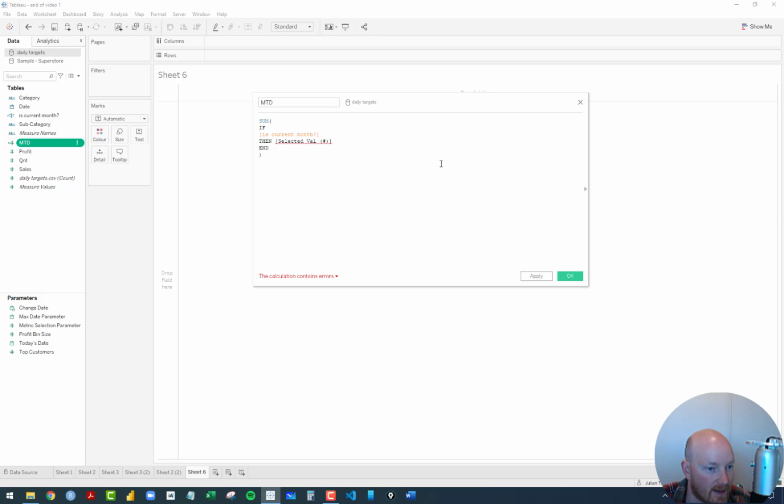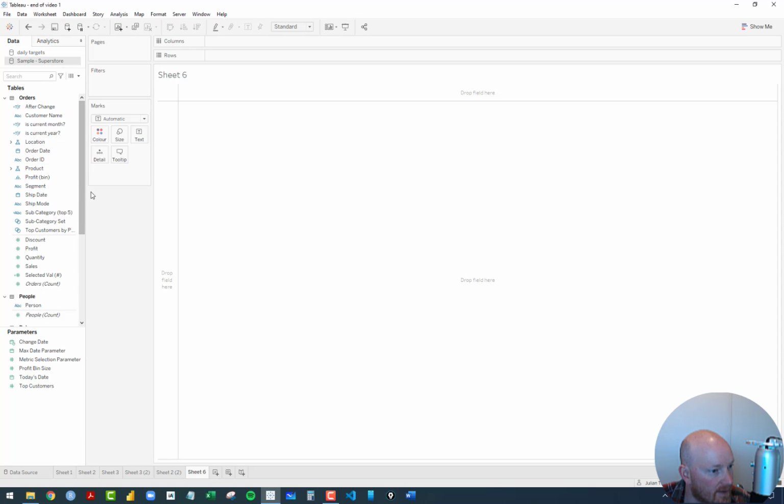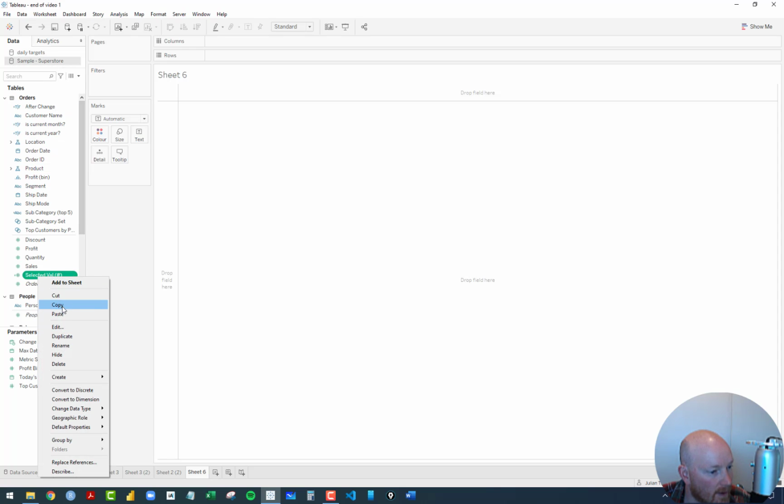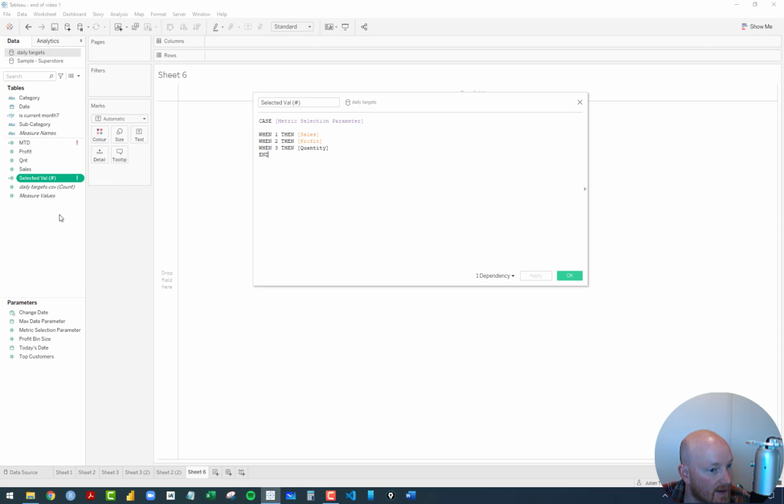The selected val number we don't have, so we need to bring that over as well. Selected val number, where are you? There you are. Copy. Paste. Edit. The quantity column is labeled quant, QNT. There we go. So that's happy case. Yeah, that's what we want.